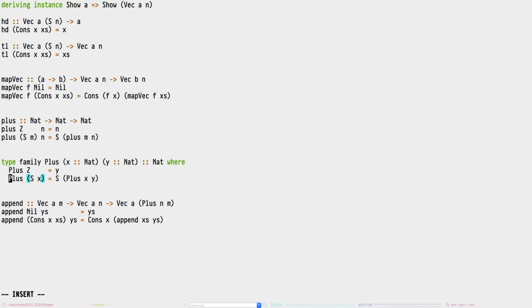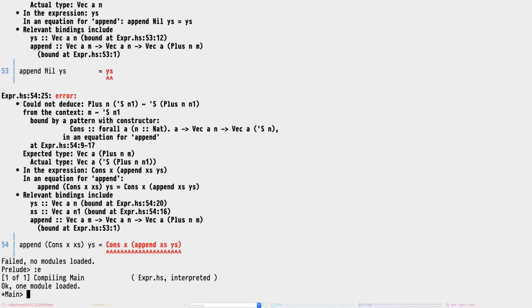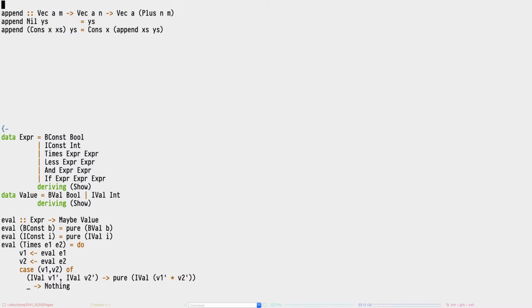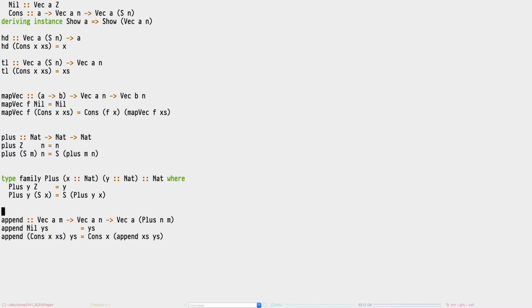and I can do that. I'll show you. If I did it around the other way, like that, then it should work. And indeed it does, right? Because I flipped around how plus is structured. But the structure has to line up.